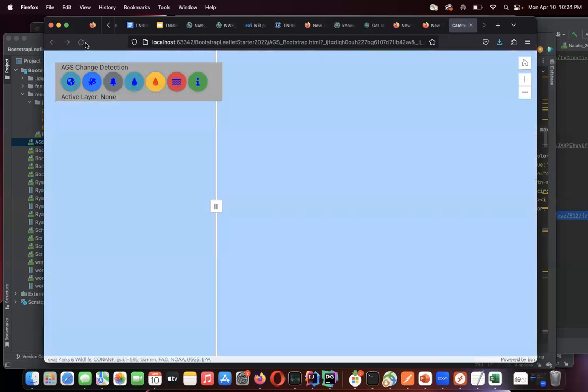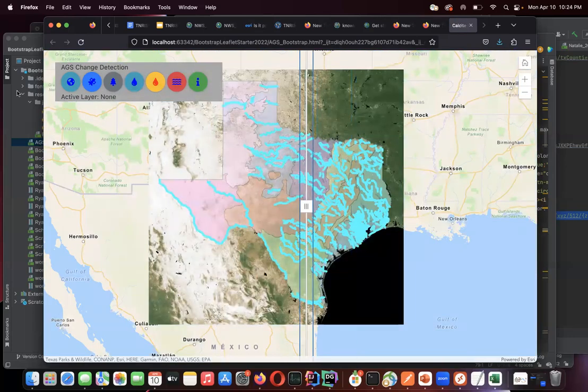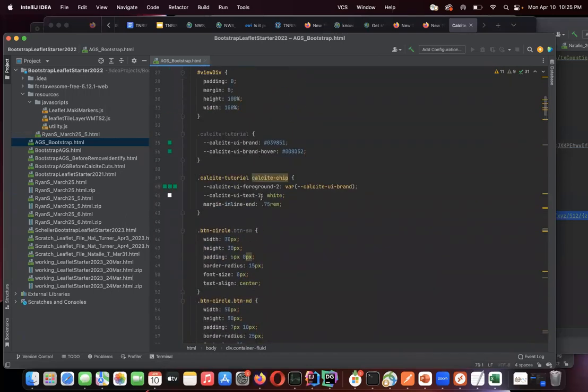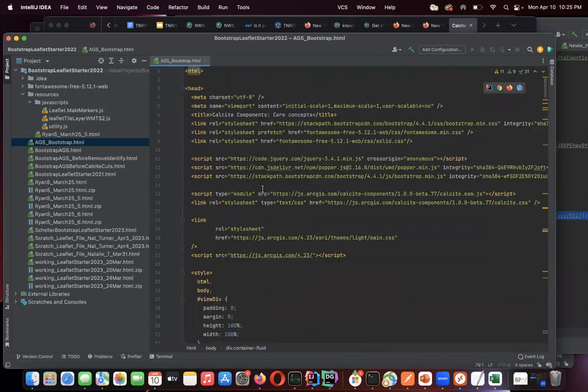Let me refresh this map, have it go back to its default view. And let me go into my mapping application. And so to start with this, what we're going to do is add in a few links. We haven't needed to use the Bootstrap stuff and the Font Awesome stuff for this yet. But if we were, these would be the necessary links for the style sheets. And then these are the necessary links for the scripts.